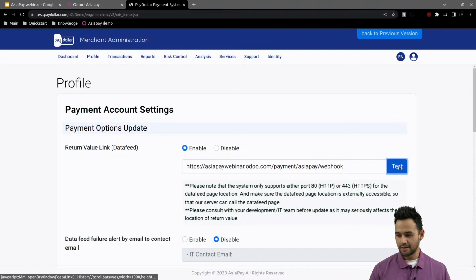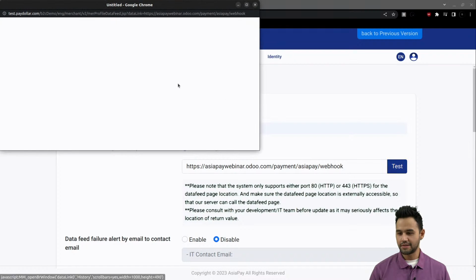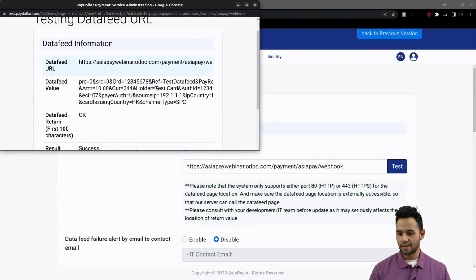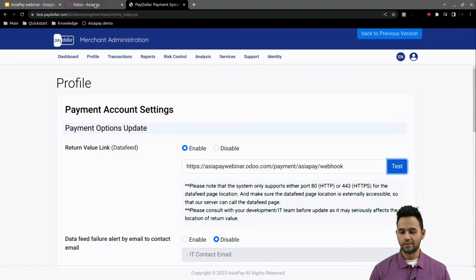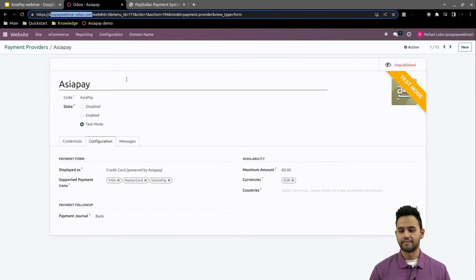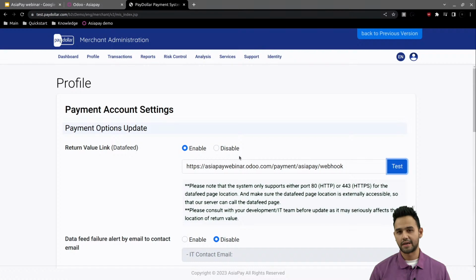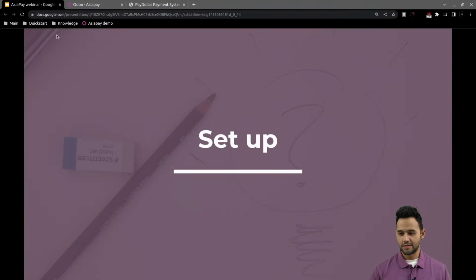So after we paste this, we can click on test. And the important thing to note here is the result. So you can see here the result is success. So we have successfully linked that Odoo database to the AsiaPay account. So for both sides now, it is fully configured. So that is pretty much it for the setup. So it's pretty simple. Just copy some things from AsiaPay into Odoo and just copy the URL into AsiaPay.